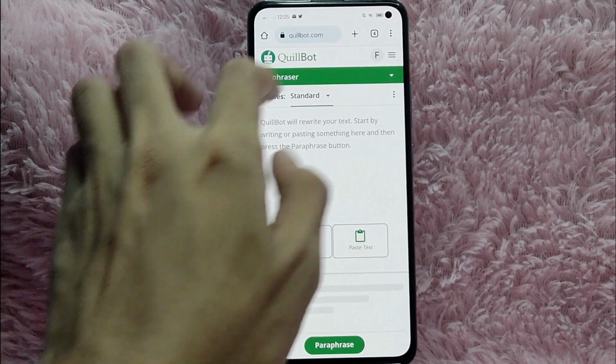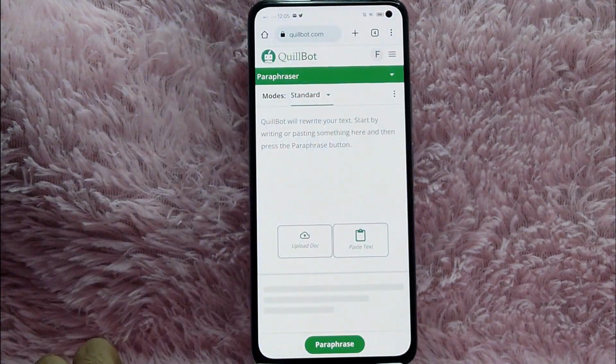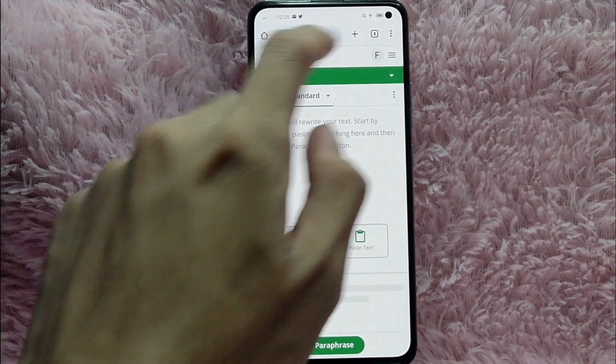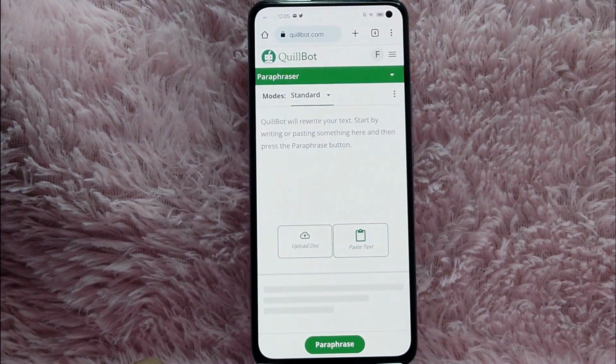And after that, you will see here your icon. As you can see, it's not a person icon anymore. It has an F on it, which indicates that you already have a QuillBot account. There you go. If you wanted to know how to sign up with QuillBot, that is the easiest way I know how.